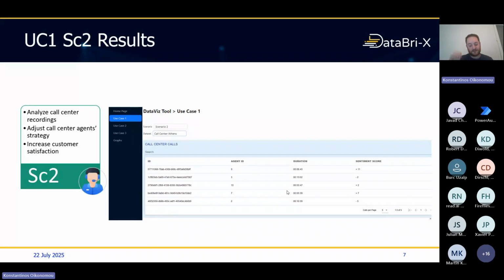So what we managed to do through the toolbox is to convert those recordings into text, pass them through a sentiment analysis, and end up with a sentiment score, as you can see in the table on the right. This allows our call center agents to adjust their strategy, and we can see that maybe some agents have a higher score than others. We can see why this happens, why the interaction of one agent is better than the other, and adjust our policy accordingly. So that was scenario 2.